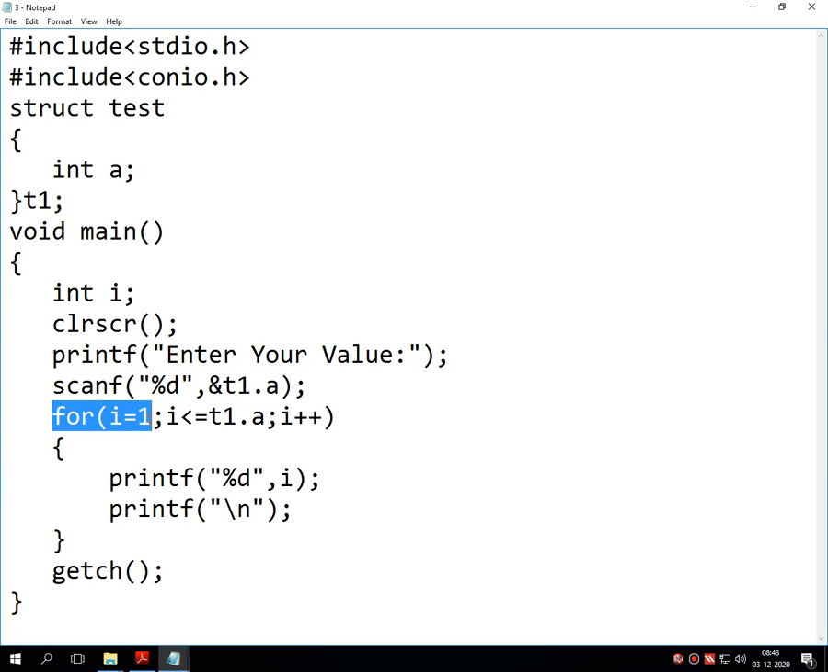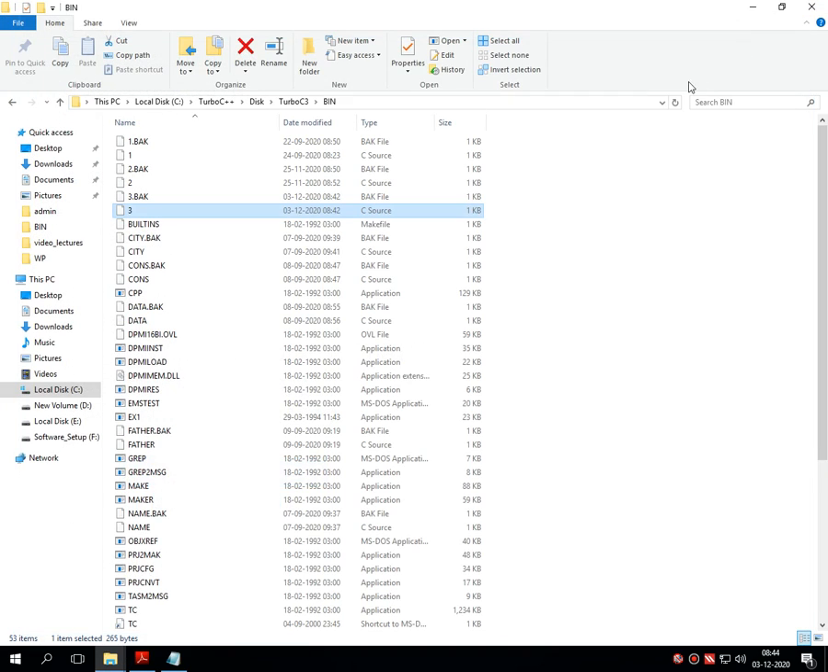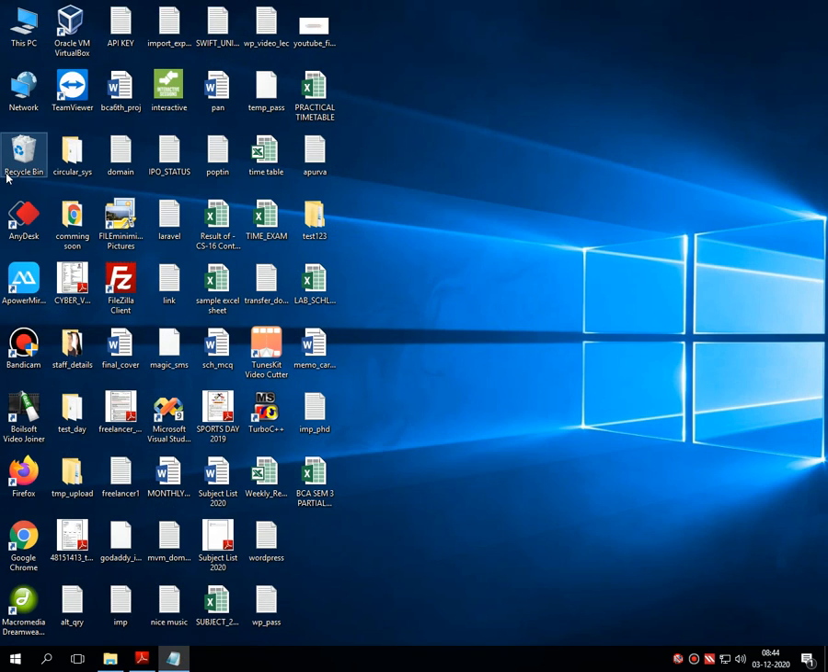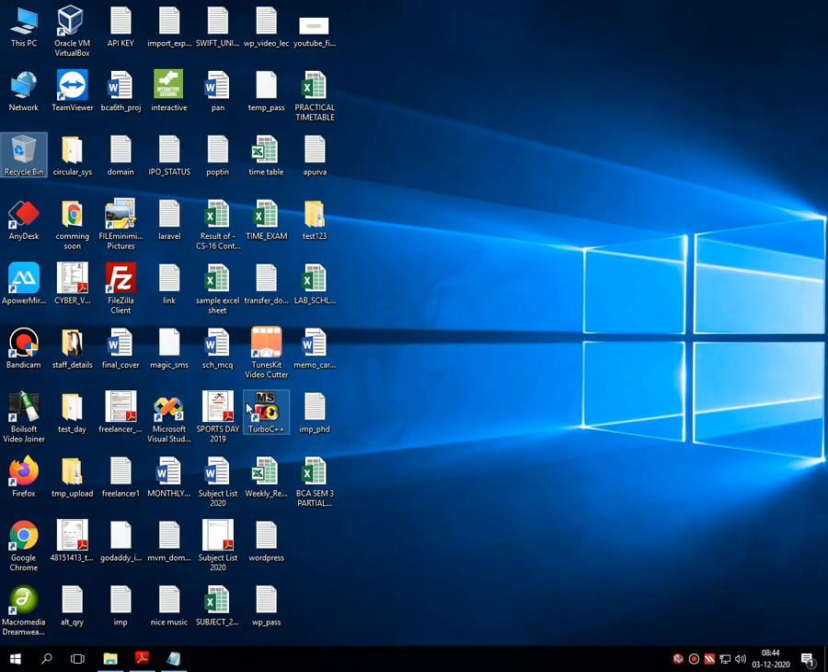Then for i = 1, i <= t1.a, i++, opening and closing bracket, which prints every time the fresh value of i by repeating the looping control structure called for loop. So it prints 1 to 10 numbers. Now by modifying this particular program, we can have the output of the second code.